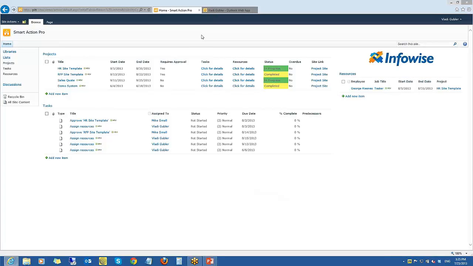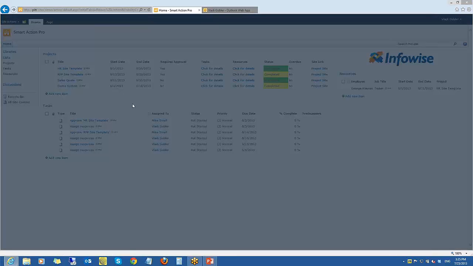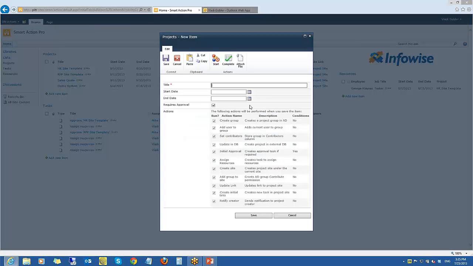What we have here is a Project Hub site. So basically in this site we'll be creating projects, and all the projects will be listed in here. What we're going to do is add a new project. Now all we need to add is basically the project's name and the start and end date of the project. So for instance, it's going to be running through the month of August.